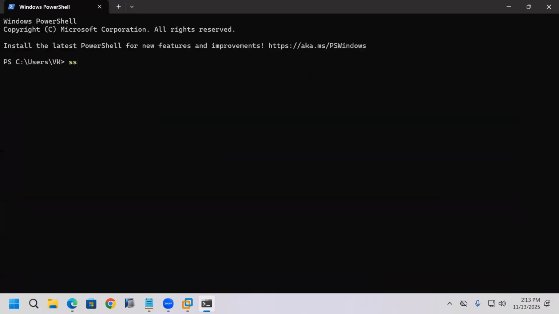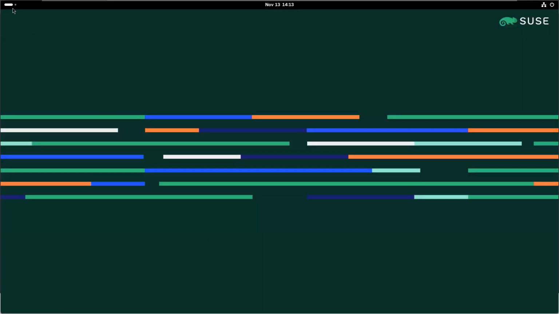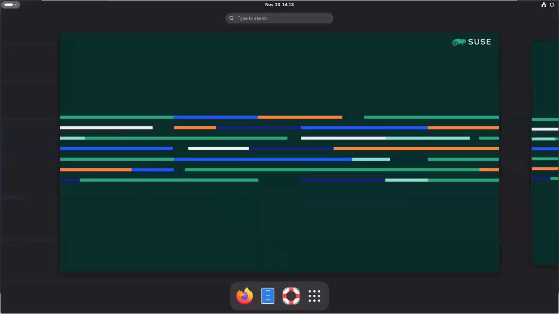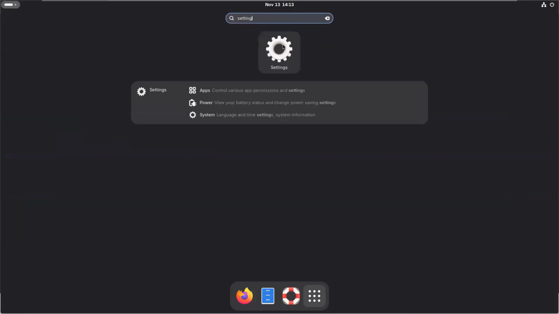Okay, now I want to connect to the Linux operating system by using terminal. ssh root user. Username is root at the rate of 192.168.0.169. Enter. They're telling connection refused. So why is this? Go to Linux operating system and click here and click this one and here type settings and click this settings.